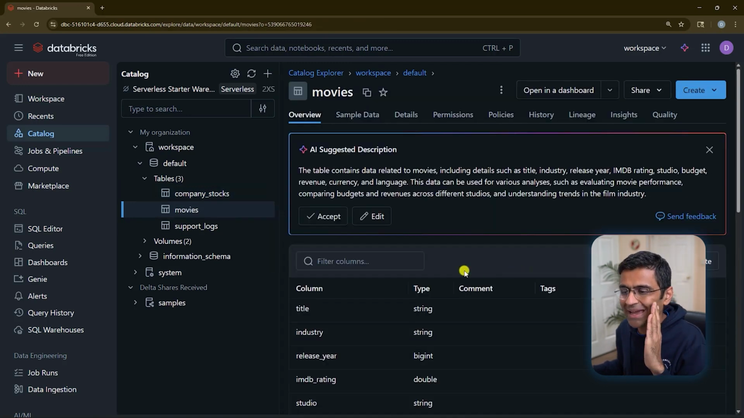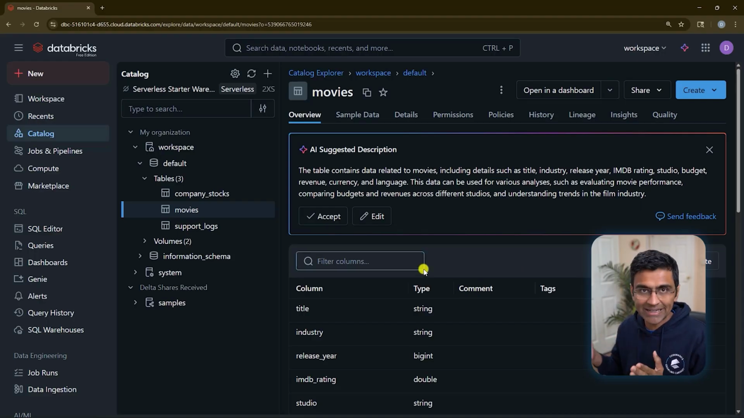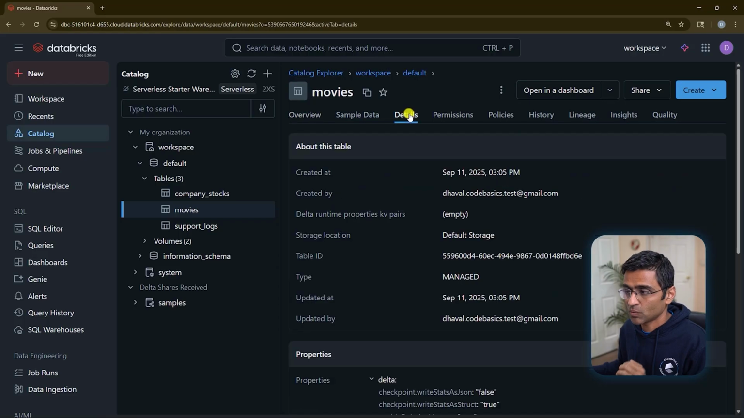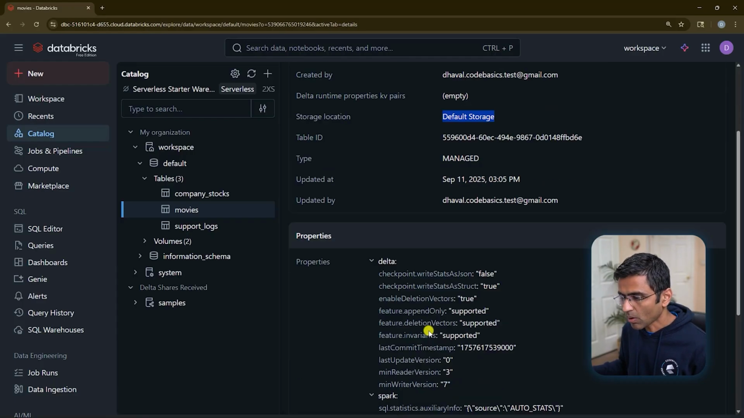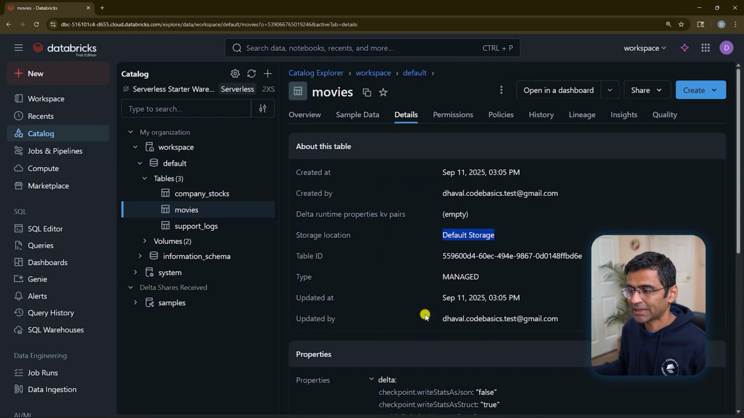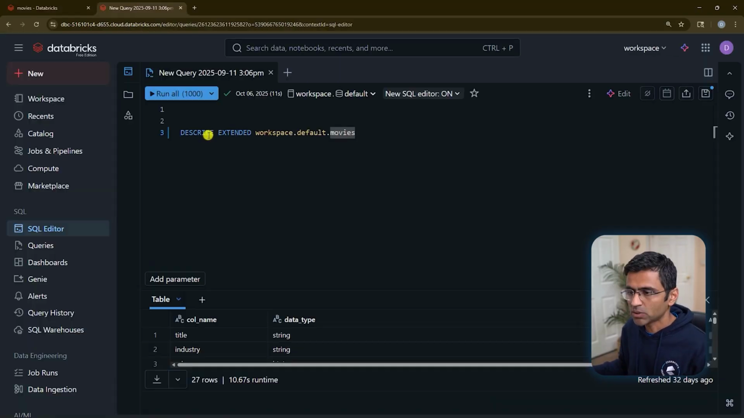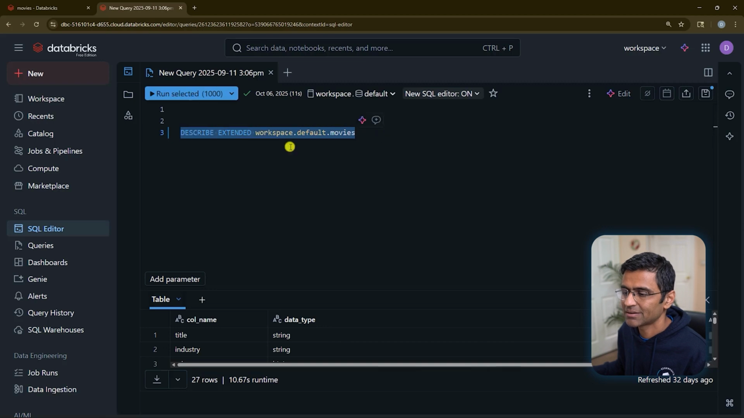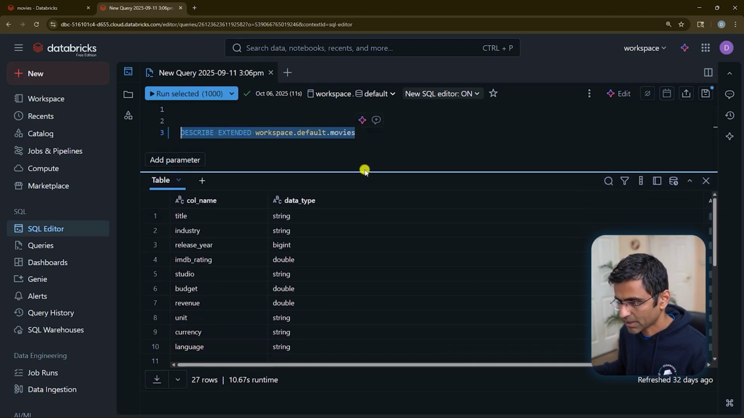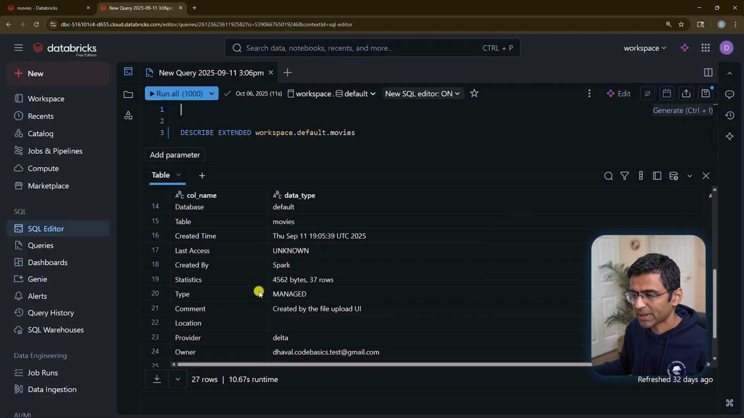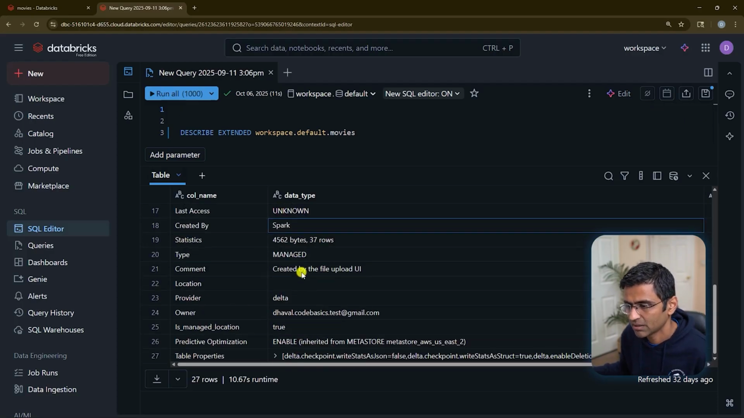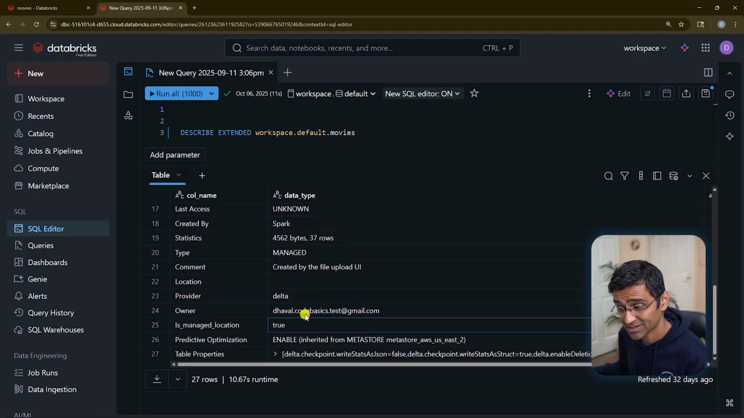See, when you look at any table in Databricks, it has two components. One is data and the other one is metadata. So what you see in the details here is metadata. Okay, created it, who created it, what is my storage location, all this information. See, properties, this is called metadata. And another way of looking at metadata is you go to SQL editor and you type this command, describe extended this. And when you run this command, you will see all this metadata. Once again, see, created by, command, is managed location.